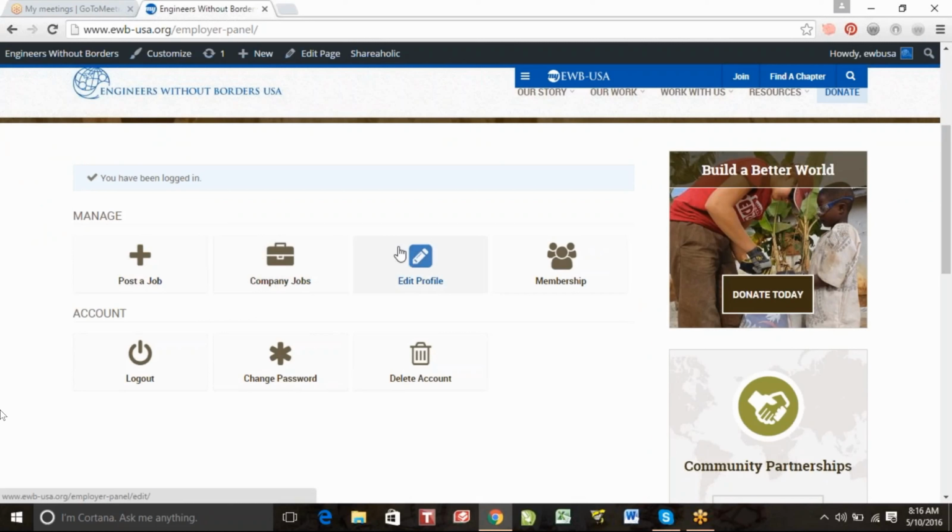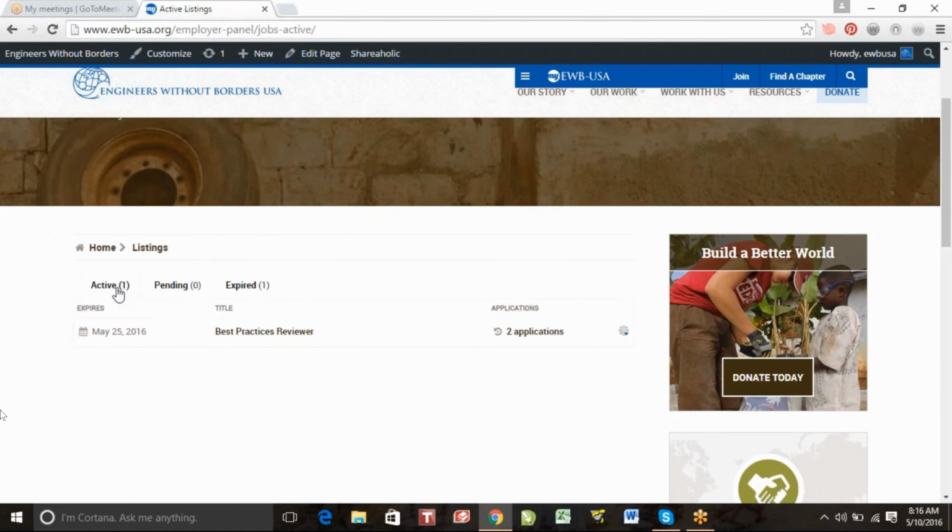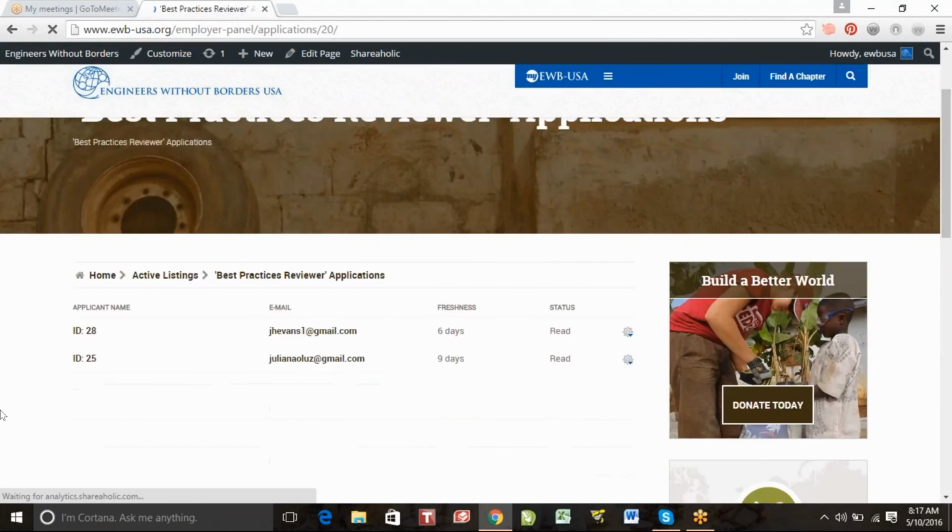So you'll look at this page. It will show you what postings you currently have on the site that people can see. If you've submitted a posting but we have not approved it yet, it'll be right here in the pending. And then if you have a posting that has expired and you have not renewed that posting, it will be in this category right here. So this is our current posting that is live on the site. As you can see, we have 2 applications. So you are able to look at these applications and read them through.